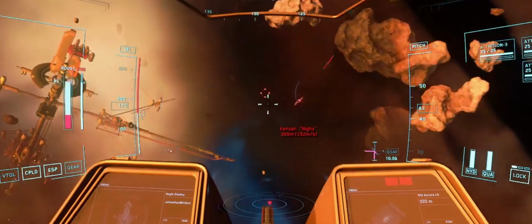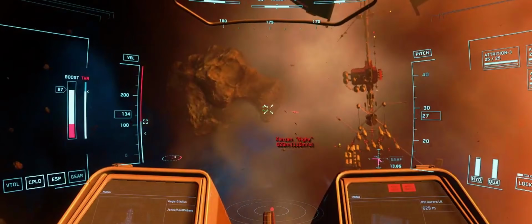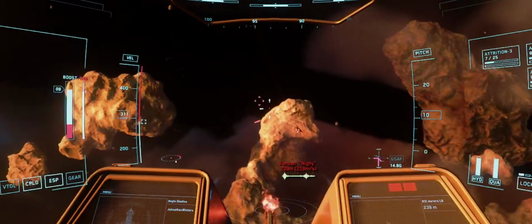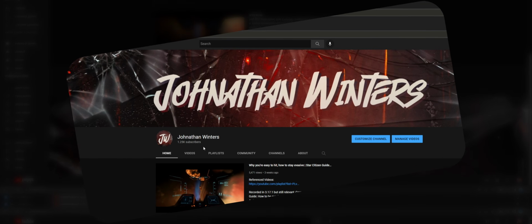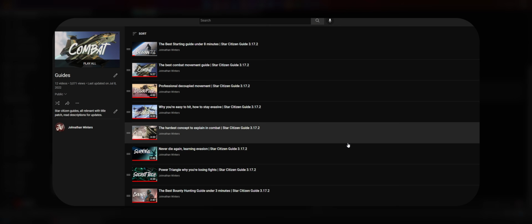As you aim at your enemies, I want you to do a circle strafe as you try to acquire them. You may also recognize the maneuver as a skidded roll, a corkscrew, or just generally orbiting around them. If you don't know how to do the circle strafe, I'll link in the description a video that teaches this technique, along with some other guides if you struggle with combat at all.